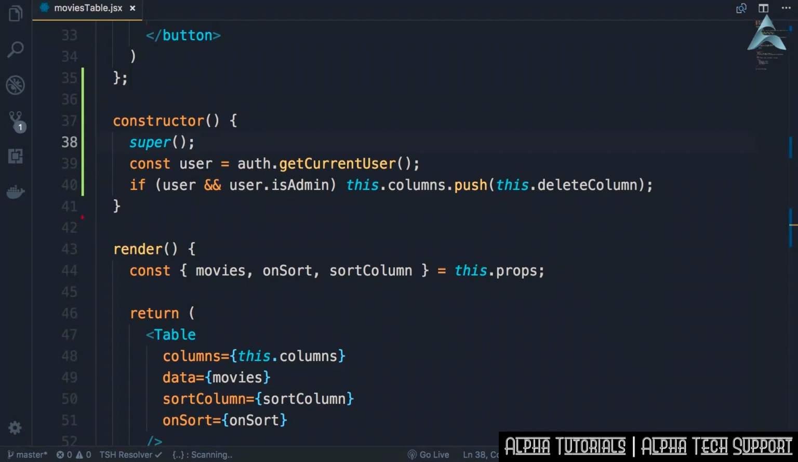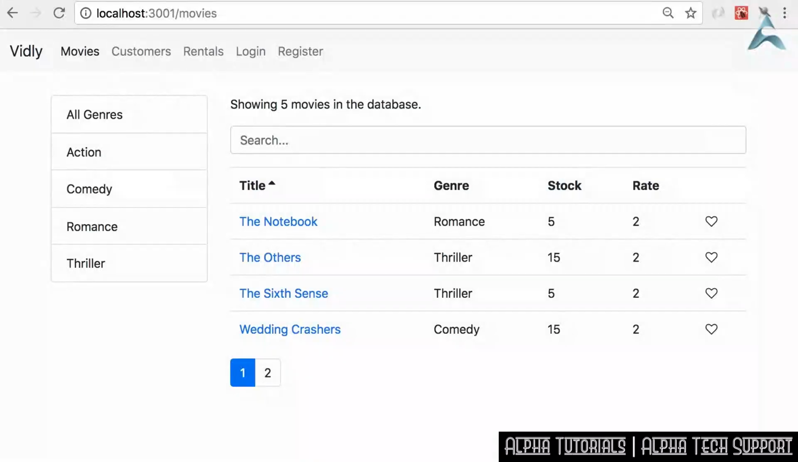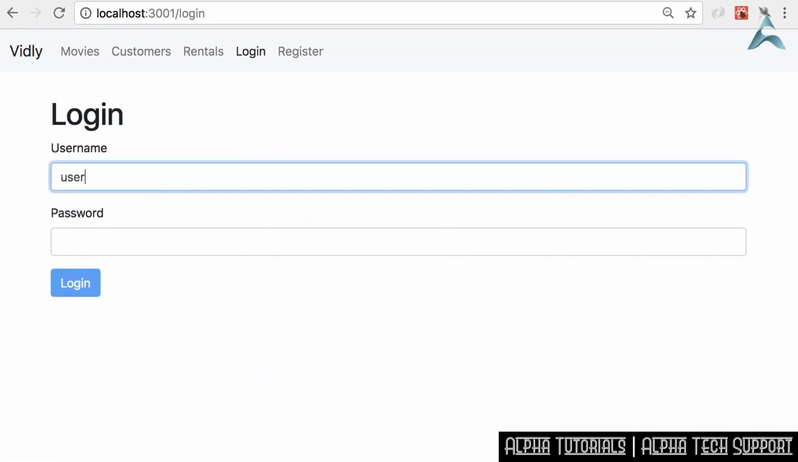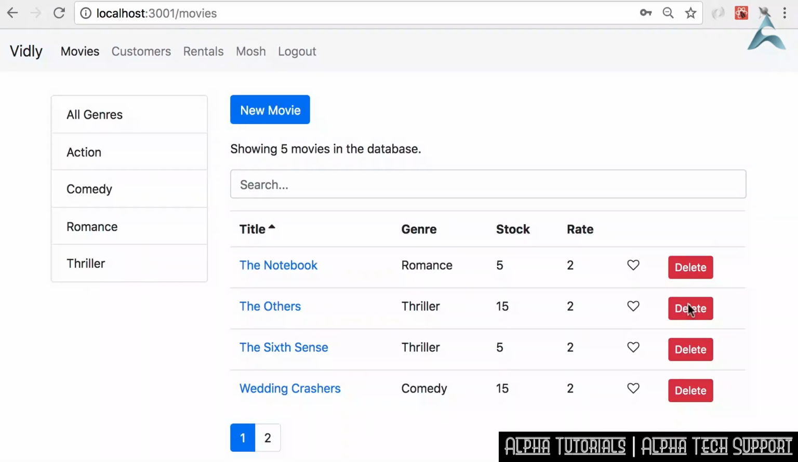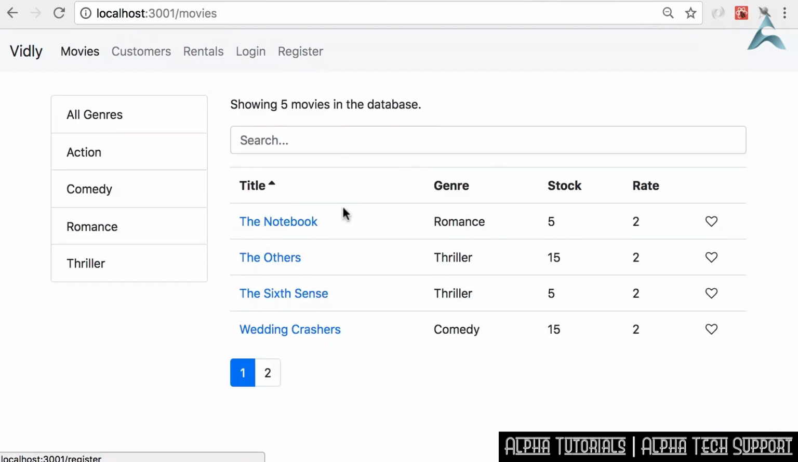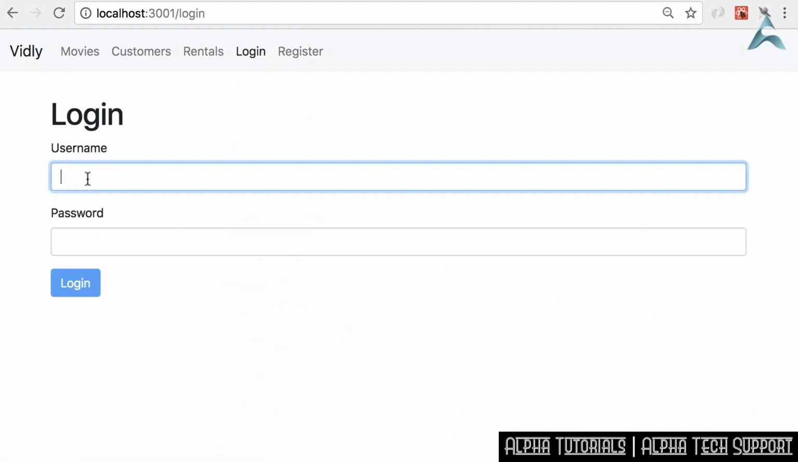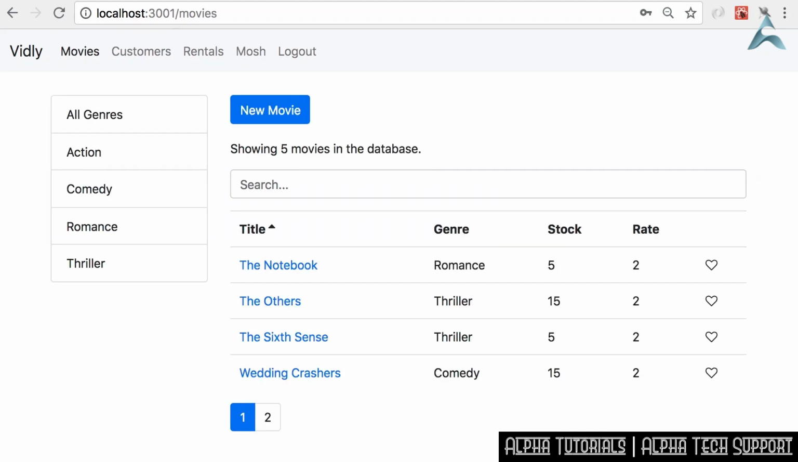So save the changes, back in the browser. Currently, I'm not logged in. That's why we don't see the delete column. Let me log in with a user who is an admin. Here's our delete column. Beautiful. Let me log out and log in with a user who is not an admin. So always test the edge cases. Once again, we don't see the delete column.